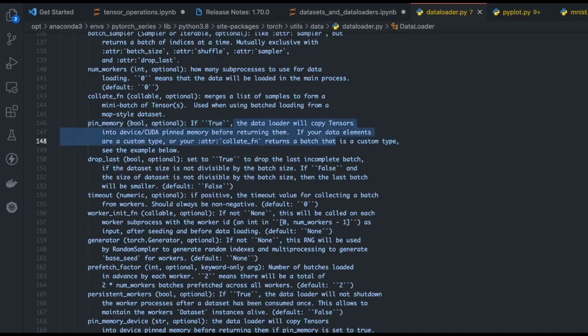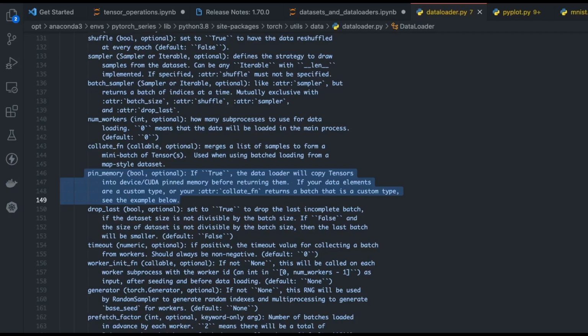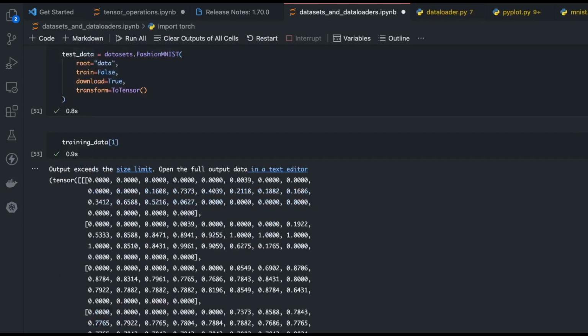So first, it is loaded to RAM, and then you do a .to(device). If it is a GPU, then it gets converted to a GPU. So as you can see, if you pass the CUDA device, it will automatically copy the tensors onto the CUDA pinned memory. And yep, that's one of the parameters.